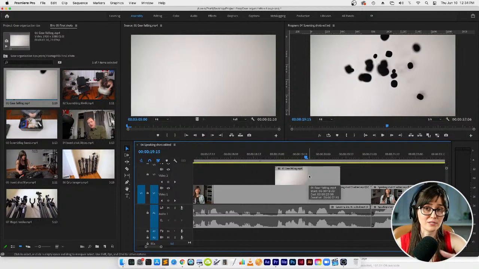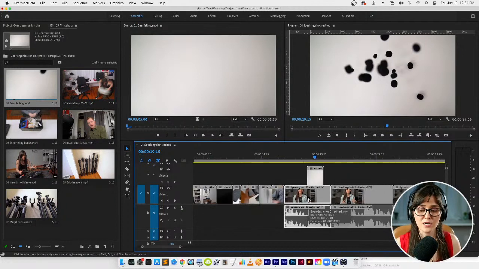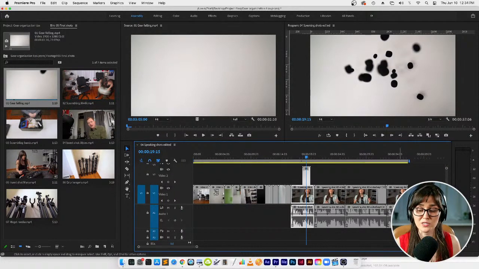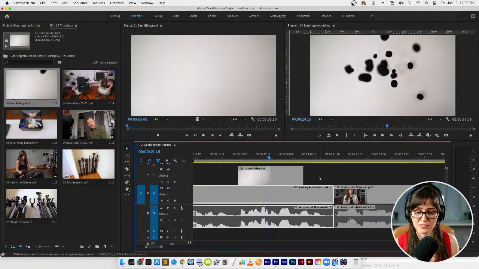And since this clip is exactly the same size as the clip on track one, we can't see the clip on track one at all. So what I'll normally do is put my speaking clips on track one and then sprinkle in visuals on track two. Okay, so now that we have this clip here, we want to duplicate it.